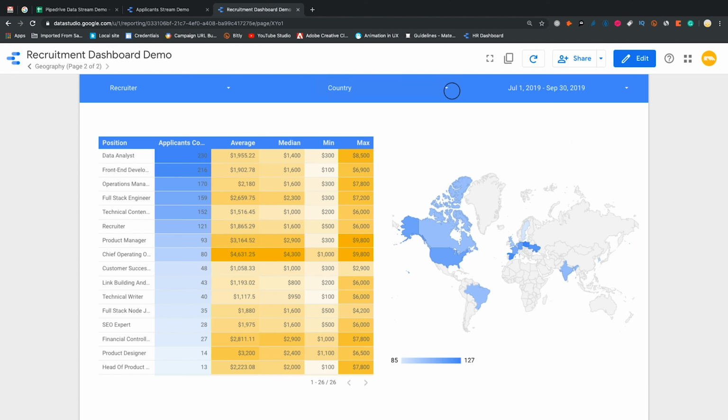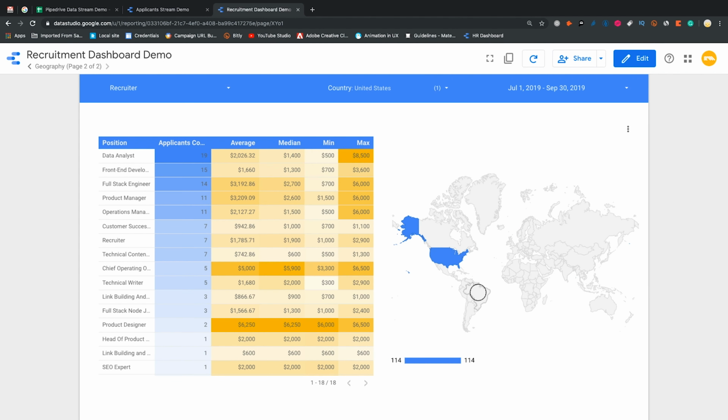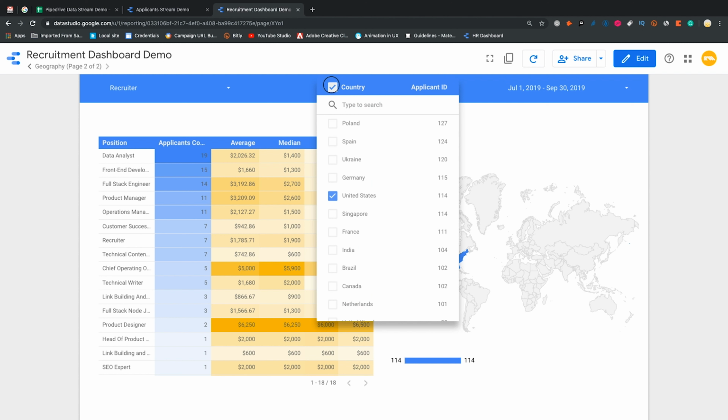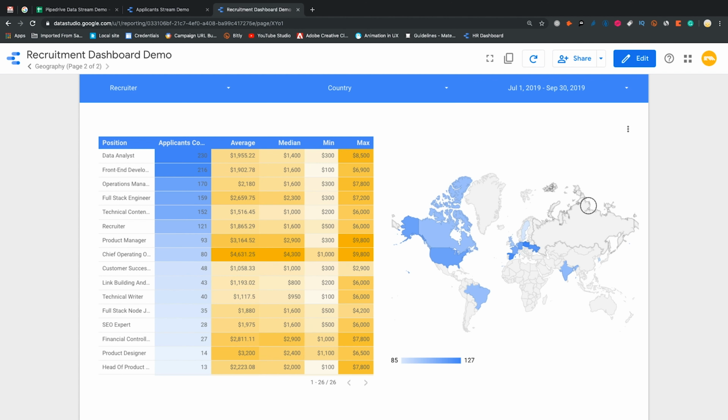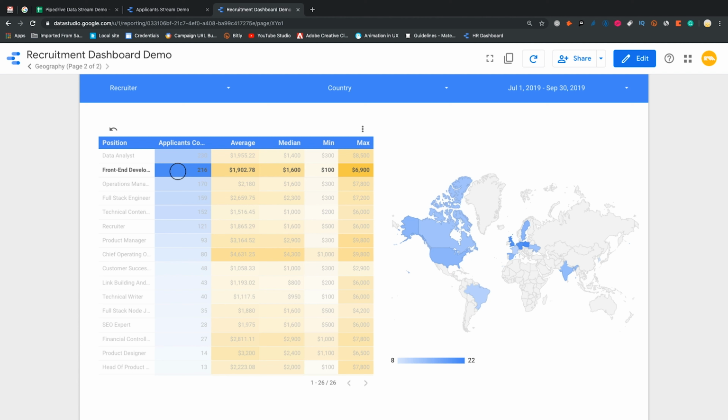Try to use filters. Select the United States only, and you'll see the US highlighted only. You can hover over each country and see the metrics. As for any other table or chart, all the filters apply in a similar way. If you select Frontend Developer, you will see countries where we've got applications for this position.